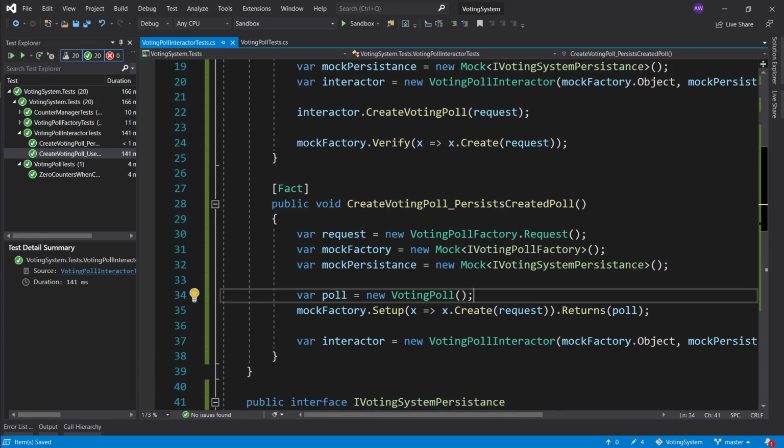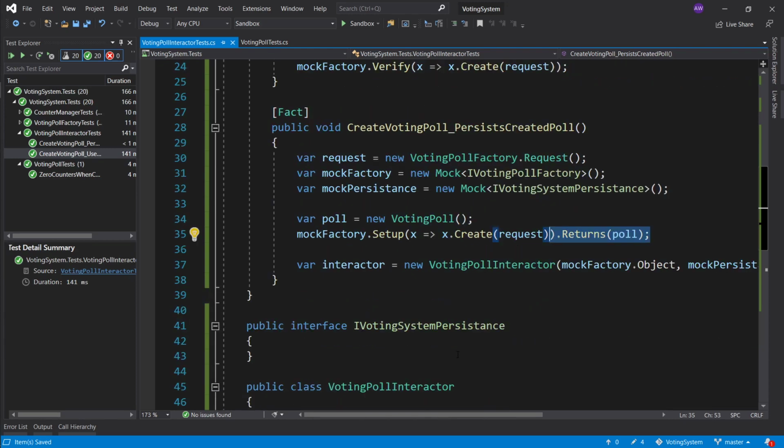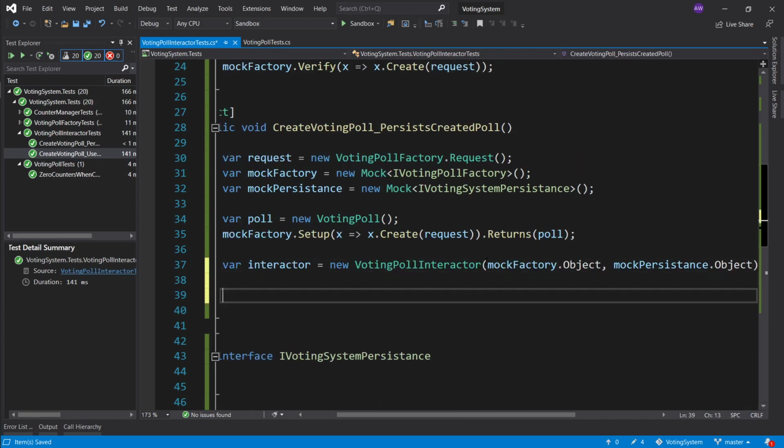Now the variables don't mean too much, even if everything is the same. All we care is that the reference of the object that returns from here is what's going to go inside the function of the voting system persistence, which will be something like save voting poll. Okay, so let's go ahead and do that.